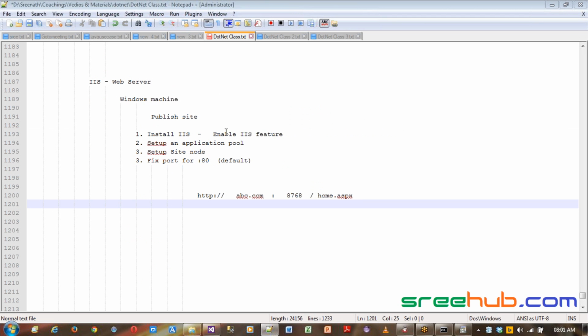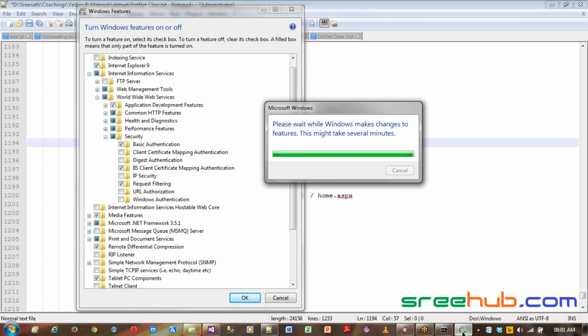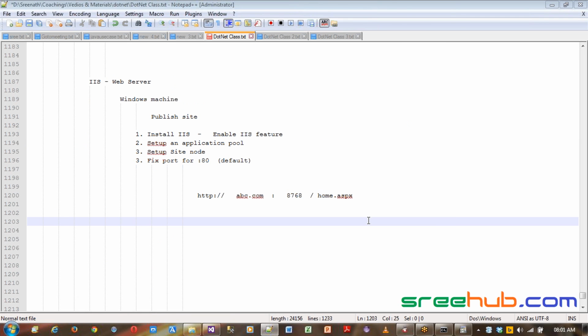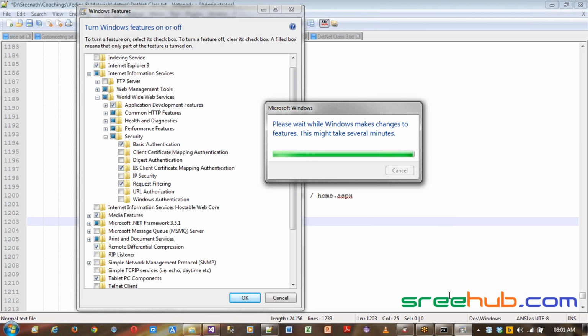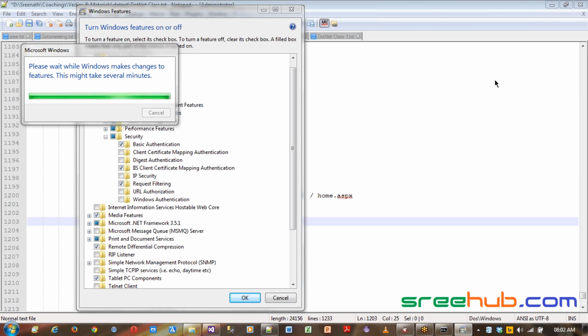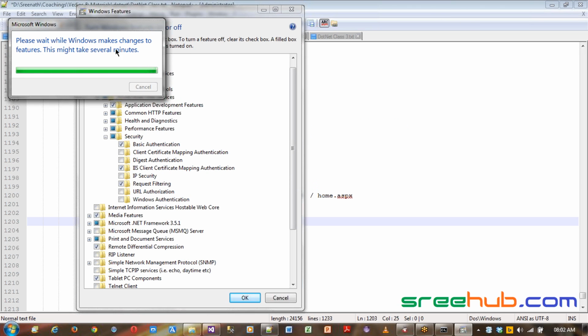Now this is the installation part. Now I've enabled my IIS feature in my machine, and now I can use this IIS to deploy my application. So once this complete installation is done, let me show you something.